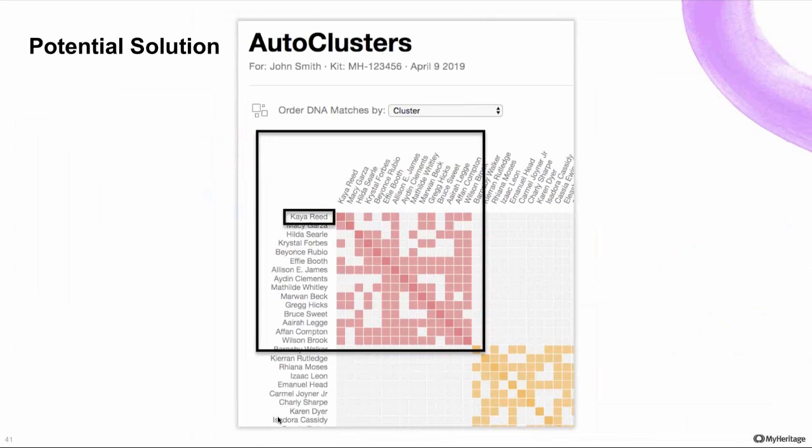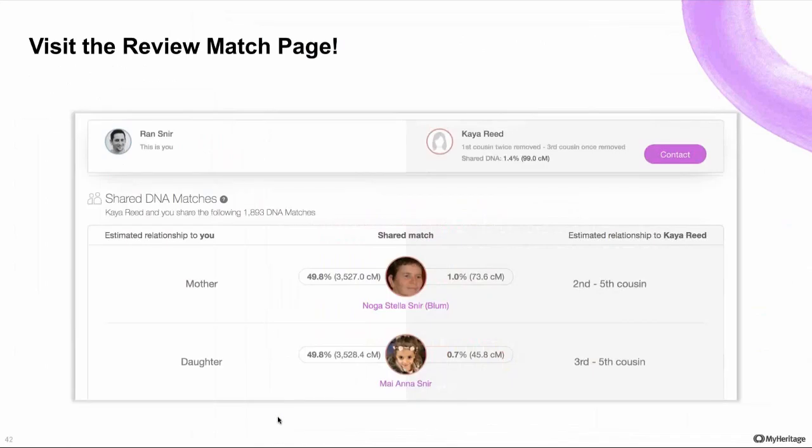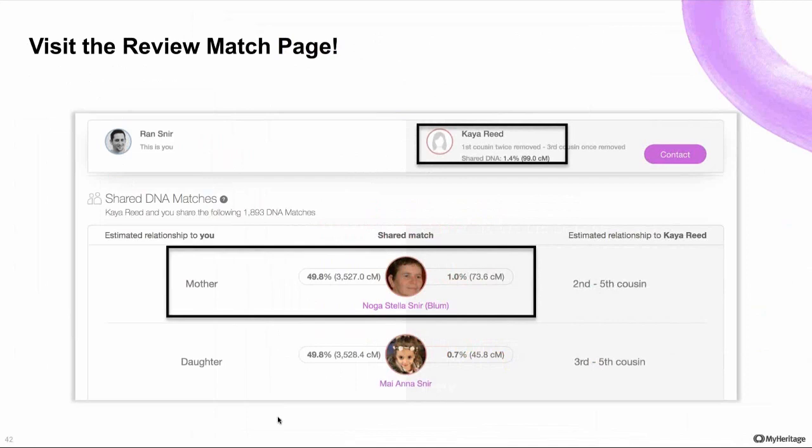I can take the first person here, Kaya, and I can just go and look at the review match page that I have with Kaya. And when I do that, the first person that appears here is my mom. So that's a very good indication for me that I'm related to Kaya through my mom's side. Now I don't need to go over thousands of shared DNA matches. Below my mom is my daughter, which doesn't add a lot, it's just always nice to put a picture of my daughter, but it doesn't add a lot of information here. But what I can say here is that Kaya is related to me from my maternal side.